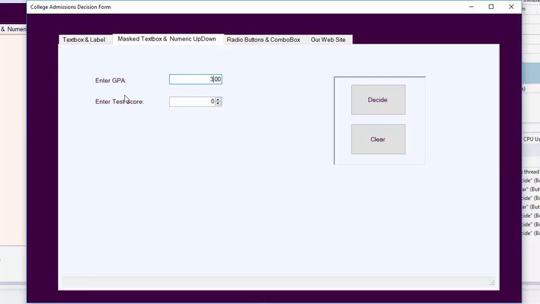Now the test score will always be valid. This control here is called a numeric up-down. The numeric up-down can never go above 100, can never go below 0. This is because the numeric up-down only allows integers and is set for a maximum of 100 and a minimum of 0. So you really don't need to do much validation for this control. And here's my decide, and I'm going to clear that. Now let's say that you write 3.5 there and you hit decide. Now that's okay. It could be that someone with a 3.5 did get a 0 on the test, in which case they will be rejected.